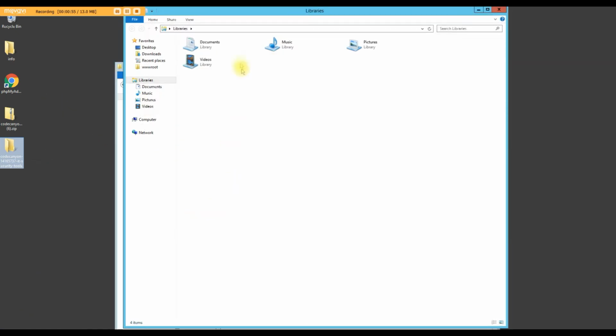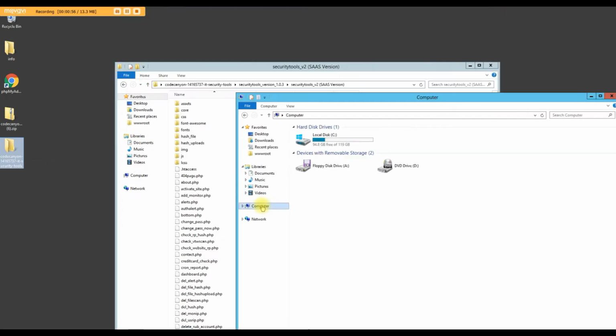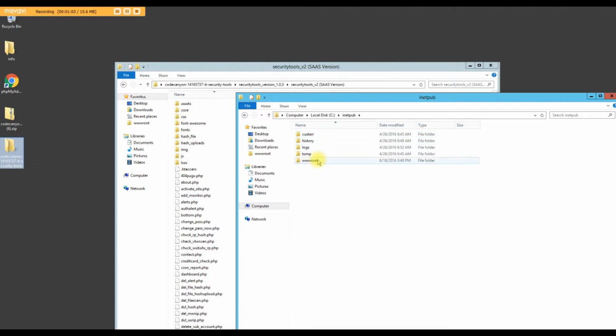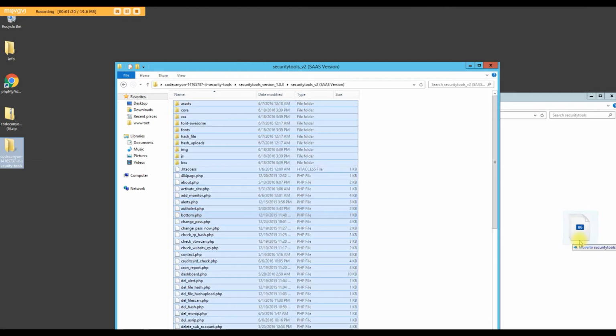Once we get those extracted, if you use XAMPP or IIS, I'm using IIS currently, but it's the same setup pretty much. If you have any questions, leave your comments below. If you go in the www root folder, we're just going to create a new folder to make it easier for us. I'm just going to call it Security Tools. We're going to move all those files into there.